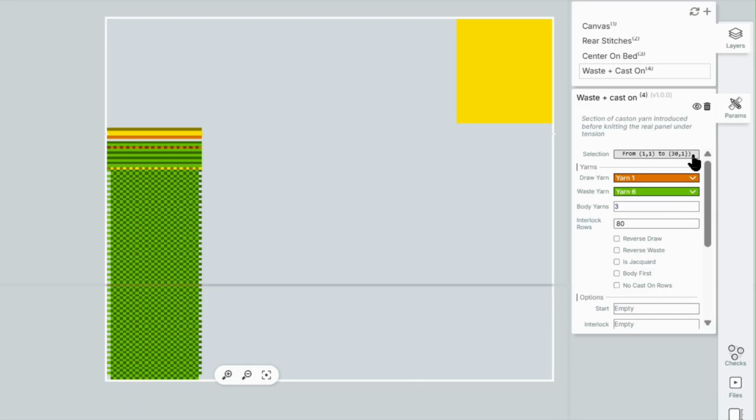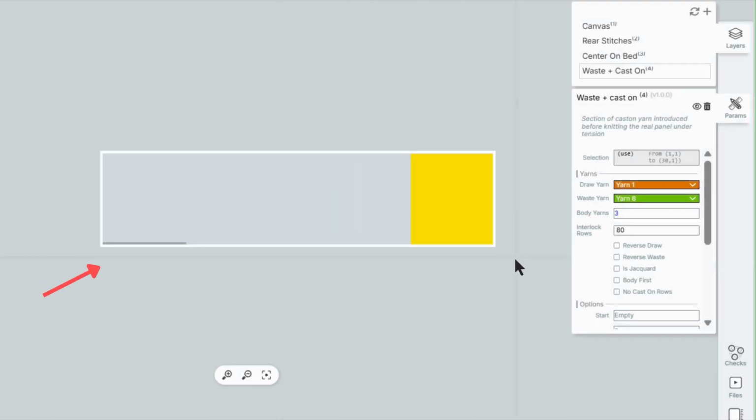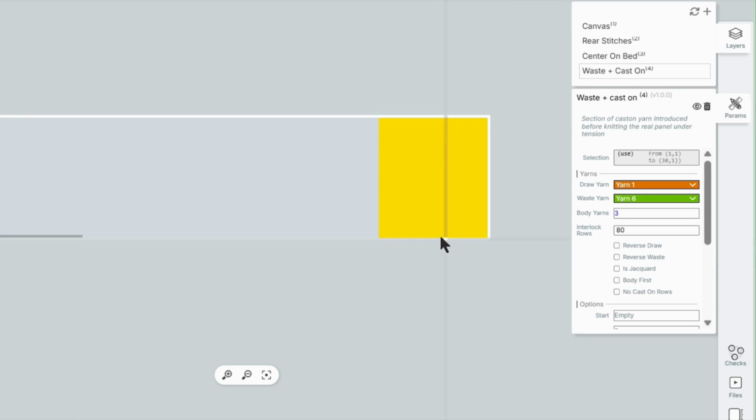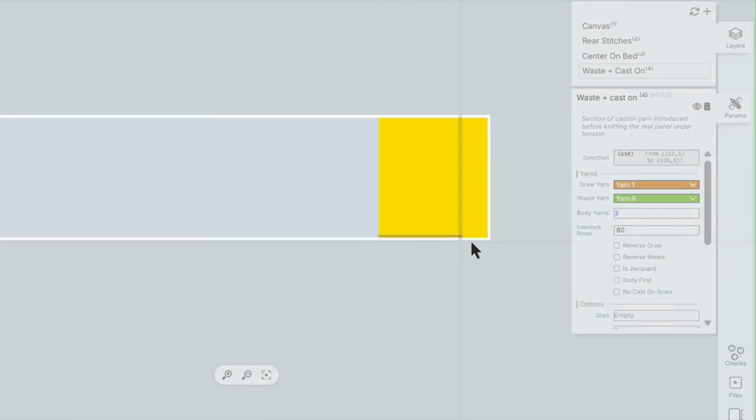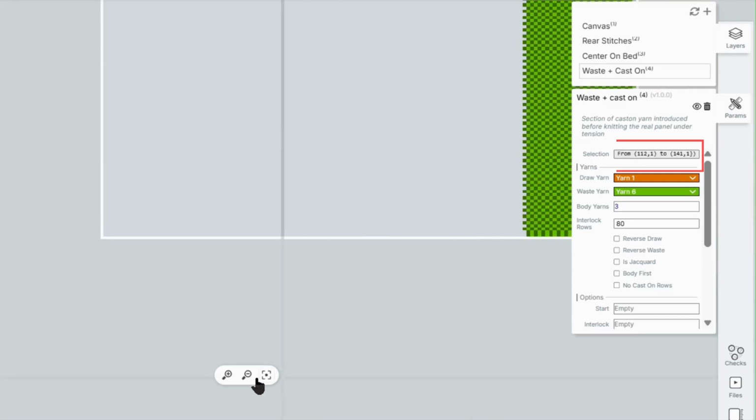Click the selection button and choose Edit Selection from the drop-down menu. You'll see the original selection highlighted on the canvas, but notice that the command is no longer being applied. Now, select the new row or area on the canvas, then click Use to apply the command to this updated location.